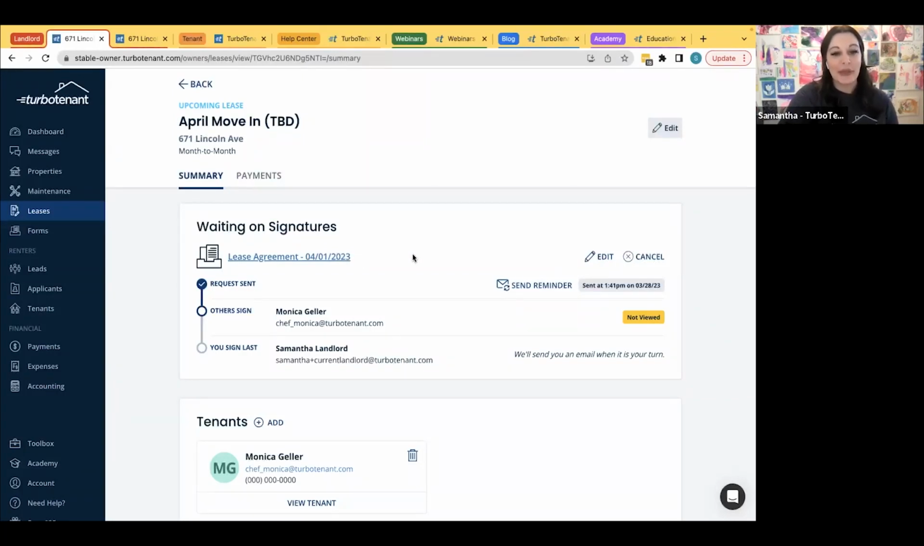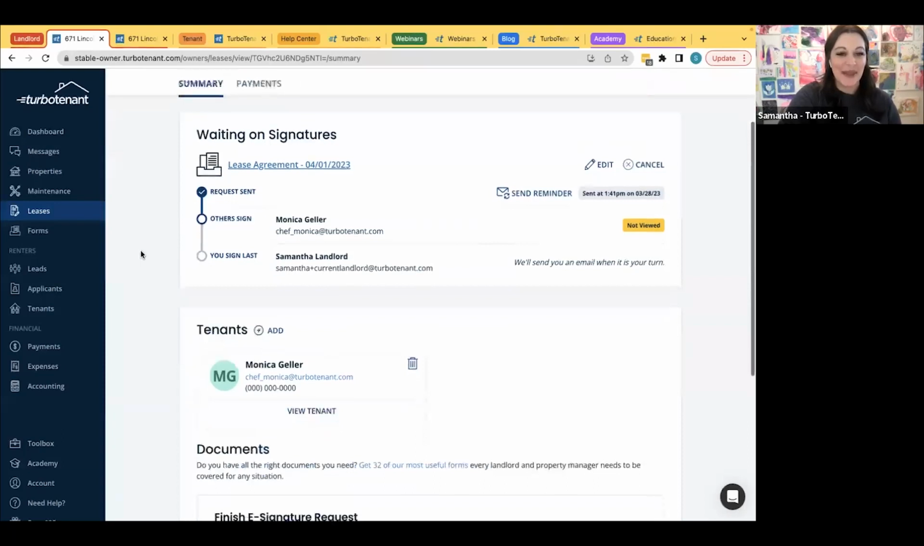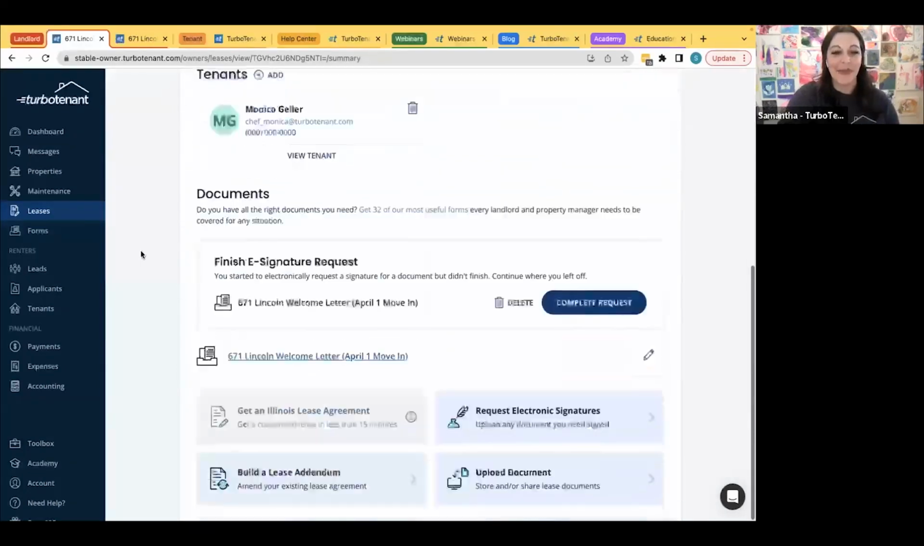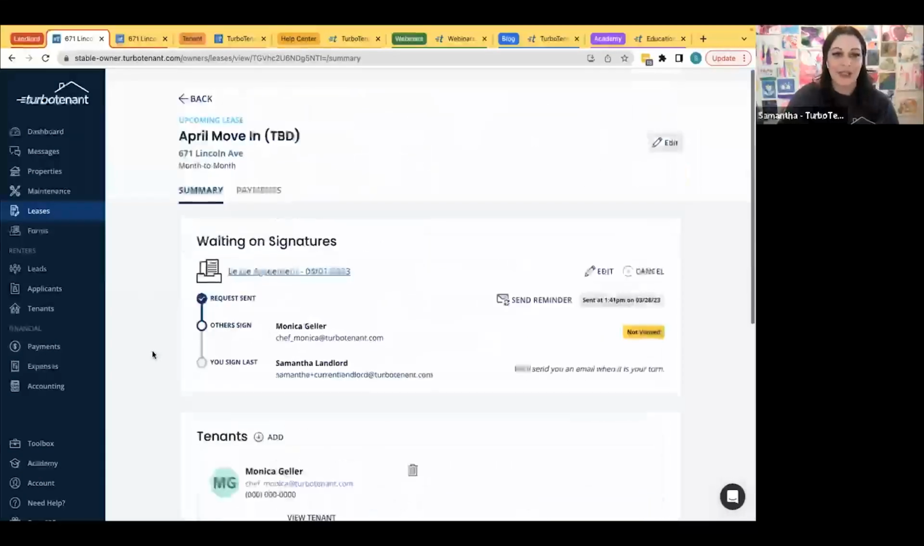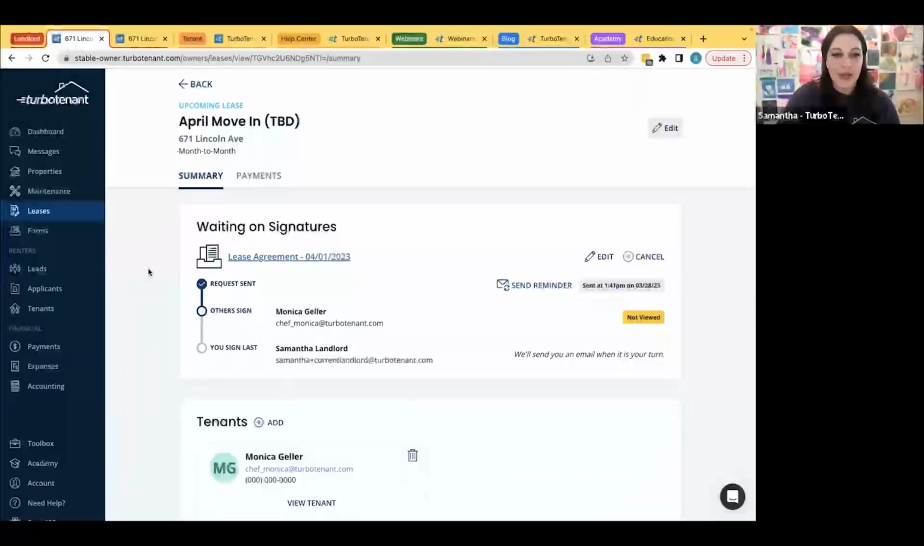Now, when those other renters apply and let's say that they are approved, all I need to do is go into cancel the request and add those additional renters so we can move on in the lease process. All right, so we've looked at our lease profile, we've looked at our lease agreement, we've looked at the e-sign, we've looked at uploading documents, we've talked a little bit about forms. So the next step is rent payments.